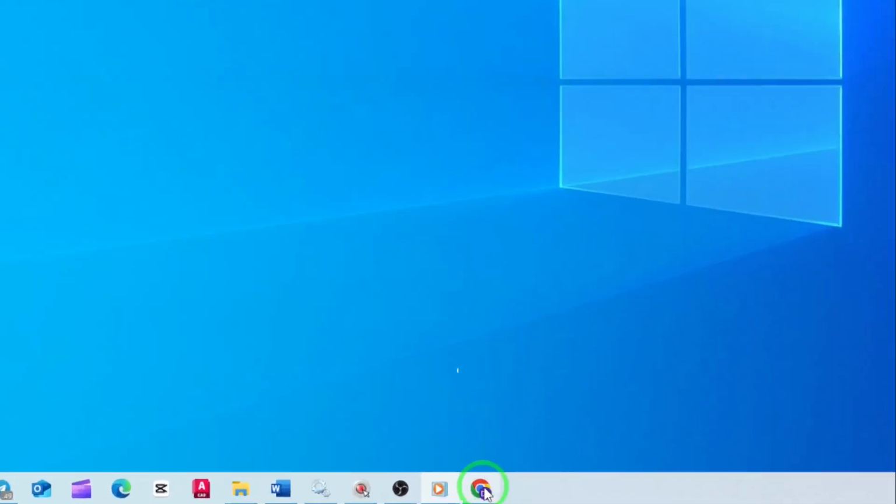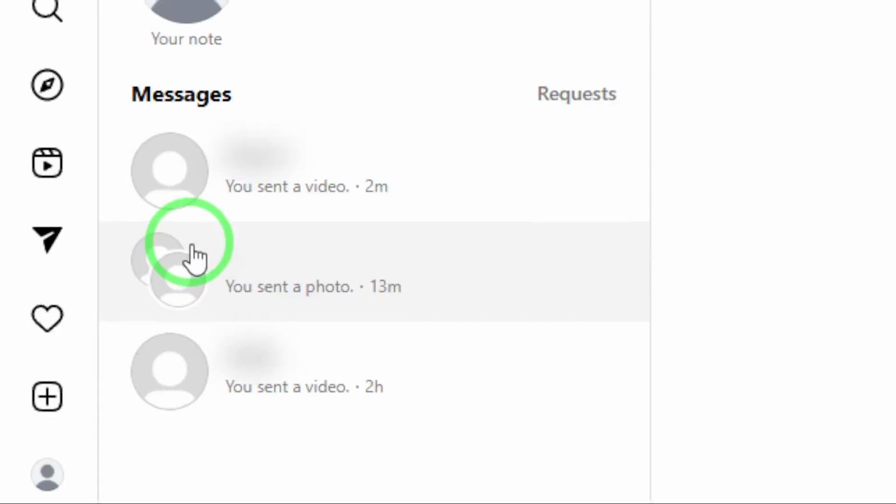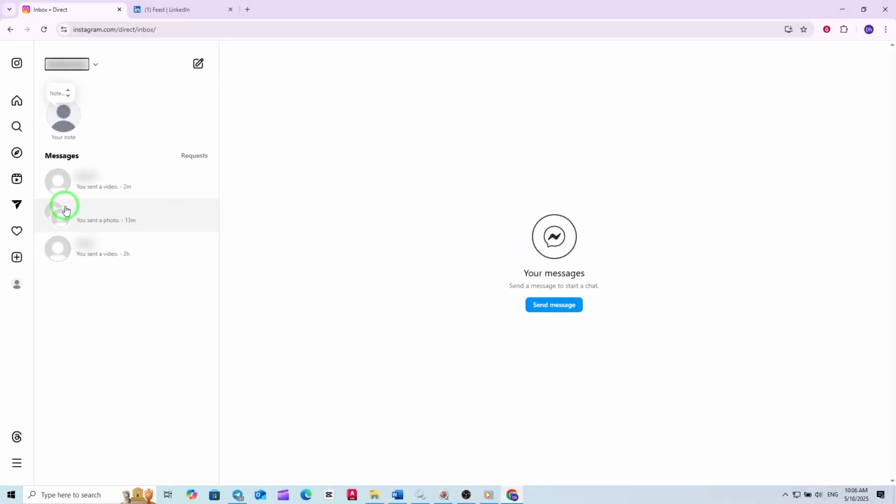Once you're in, look to the left side of your screen for the menu and click on the Messages icon. This will open up your direct messages. Now, find the chat where you want to send your videos. Click on that conversation to open it.